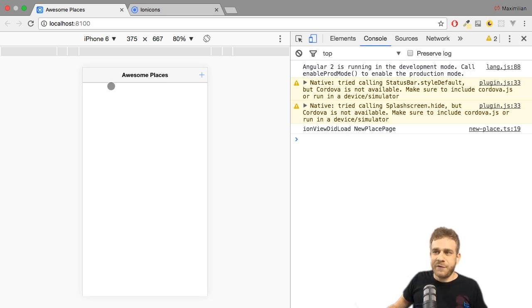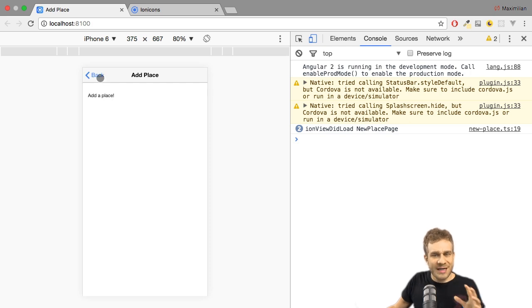This is an important first step, and you already learned a lot about how navigation works and how you can switch between pages. Now let's add a very simple form which allows the user to define a new place, then store it in a service for now, and display it on the front page. We will improve this later on.